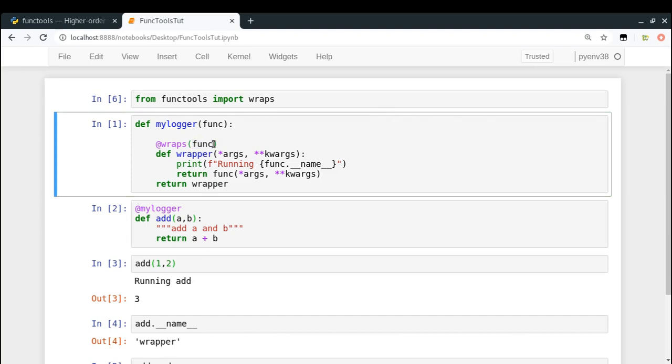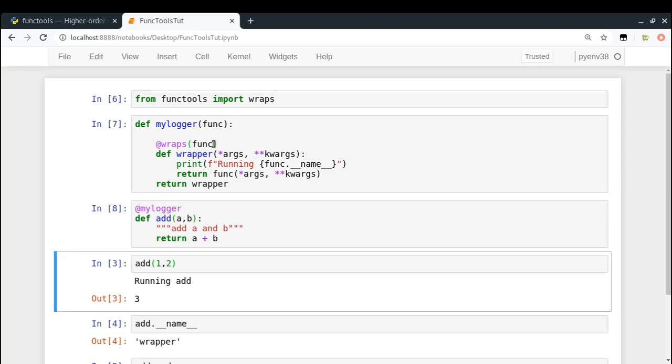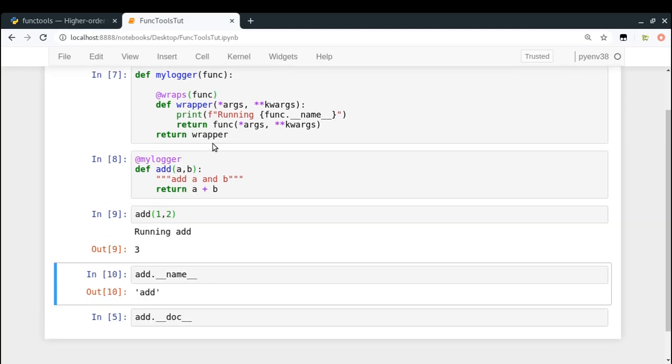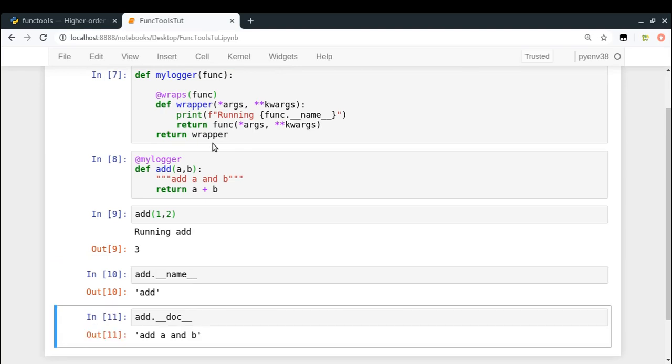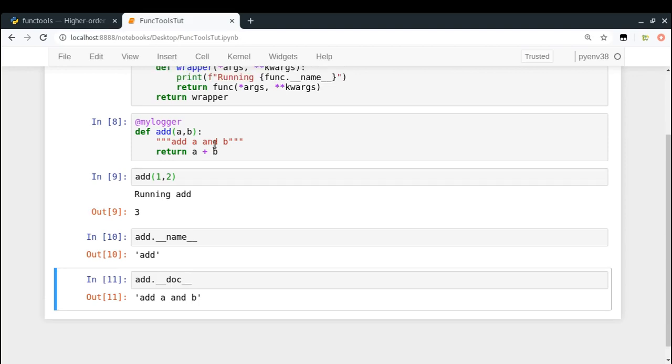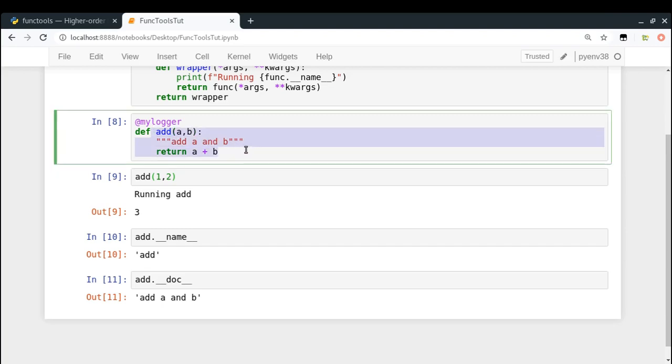It's a parameterized decorator. And once you do that, now if you just try to run your code again, the name will be fine, which is add, and the doc string will also be fine. So this is what wraps does. It basically makes the original identity of your actual function visible back to you again. So that's what it does.